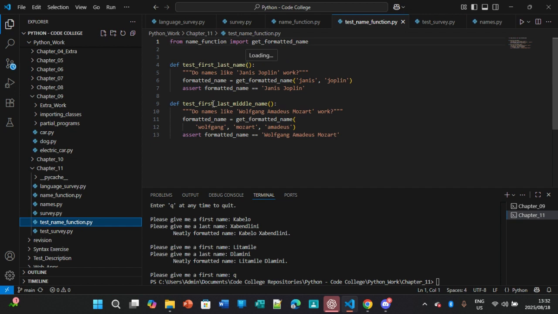So that's what you've got. And then you've got your parameter. Then you pretty much got the formatted name variable, and then your parameter. Then you've got your functions there. Pretty much your parameters there, and so formatted name should equal Janis Joplin. Then you've got test survey.